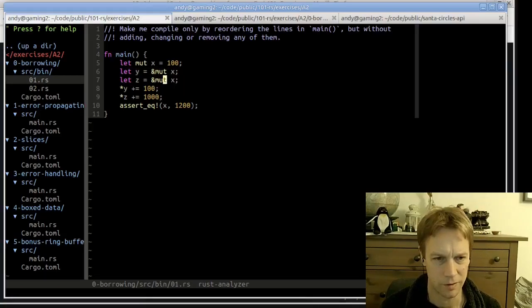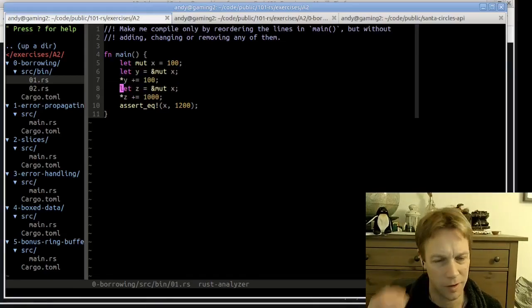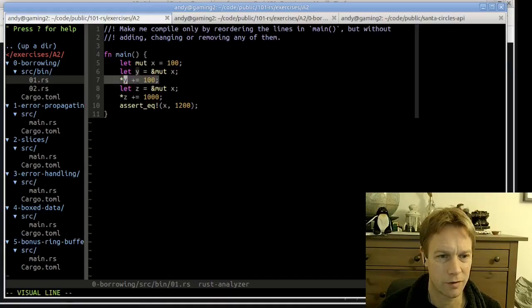So what we can do is move this z part down a bit. So now we take a mutable reference to x called y, then we do something with it, and then we take a mutable reference to x called z and do something with it. And if my theory is correct, then even though we don't drop y or anything here, its lifetime is kind of over on line 7 because it's never used again. And we can check that in a second.